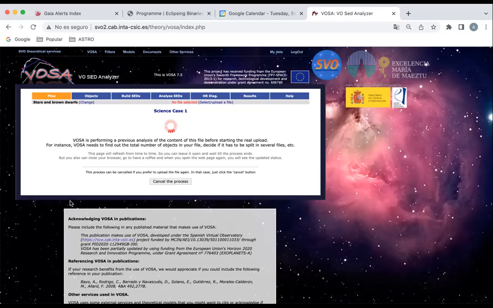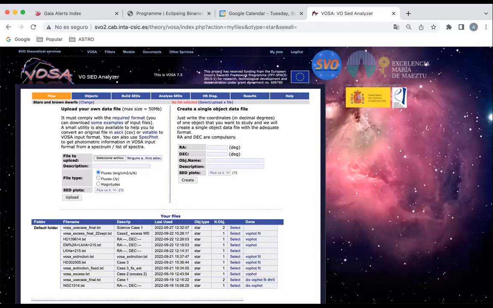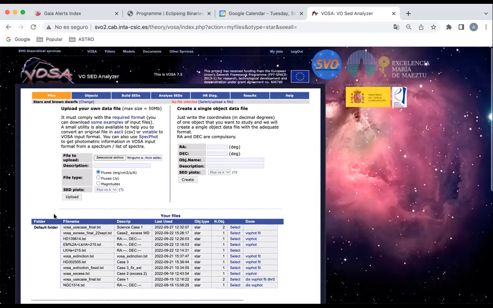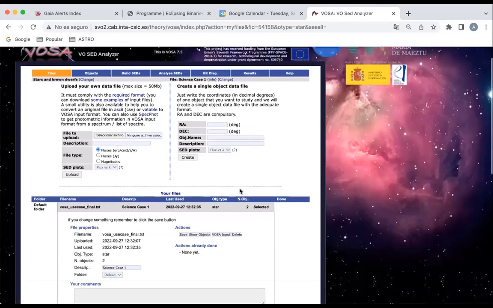And just in a few seconds, the file will be uploaded. Okay. We can see here in the below part of the page our new file. Here we can select this file. You can see number of objects: 2. These are the 2 stars that we are going to analyze.